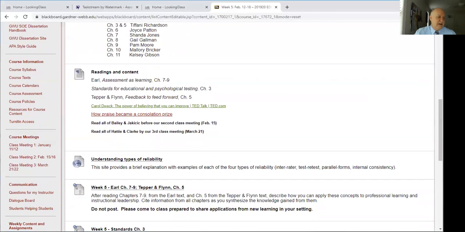What about readings this week? You are to read 7, 8, 9 in Earl to keep up with that book. And again, you're going to be responsible for one or more of those chapters. You should be reading chapter 3 in the standards text.